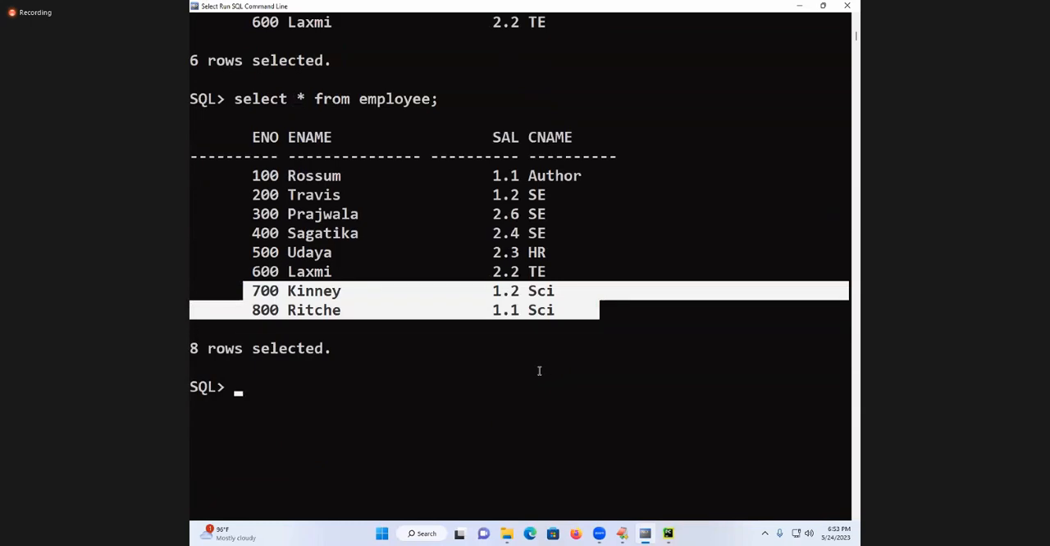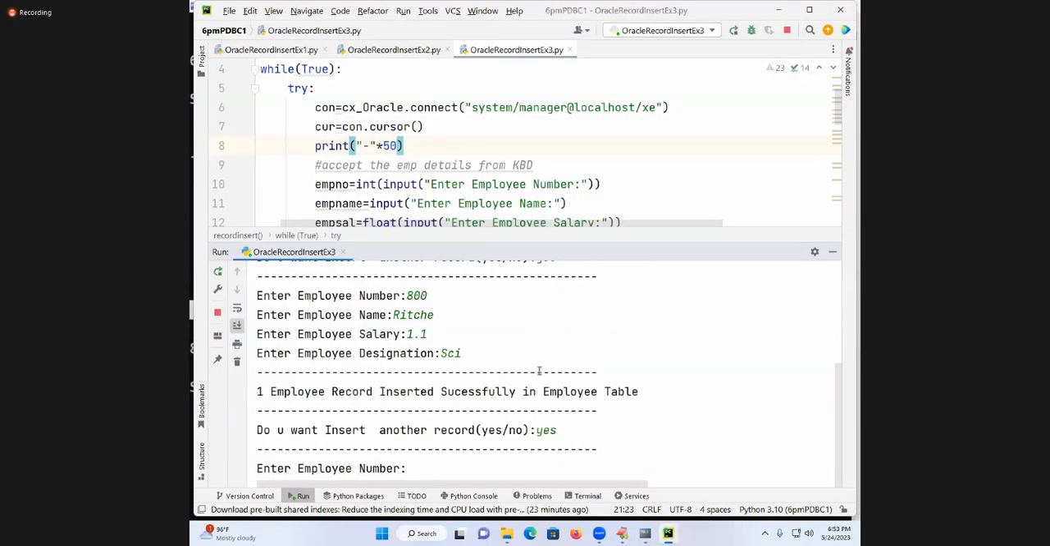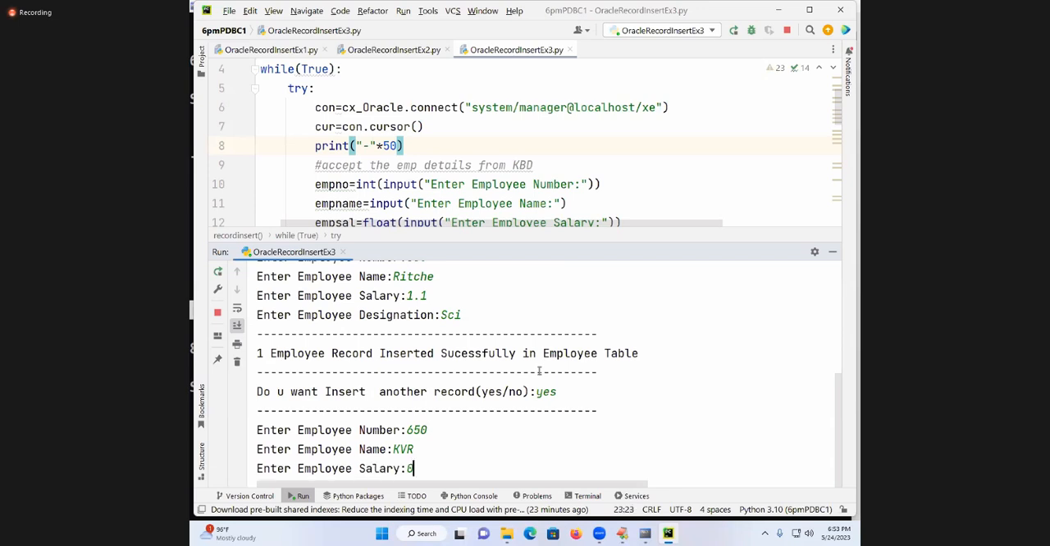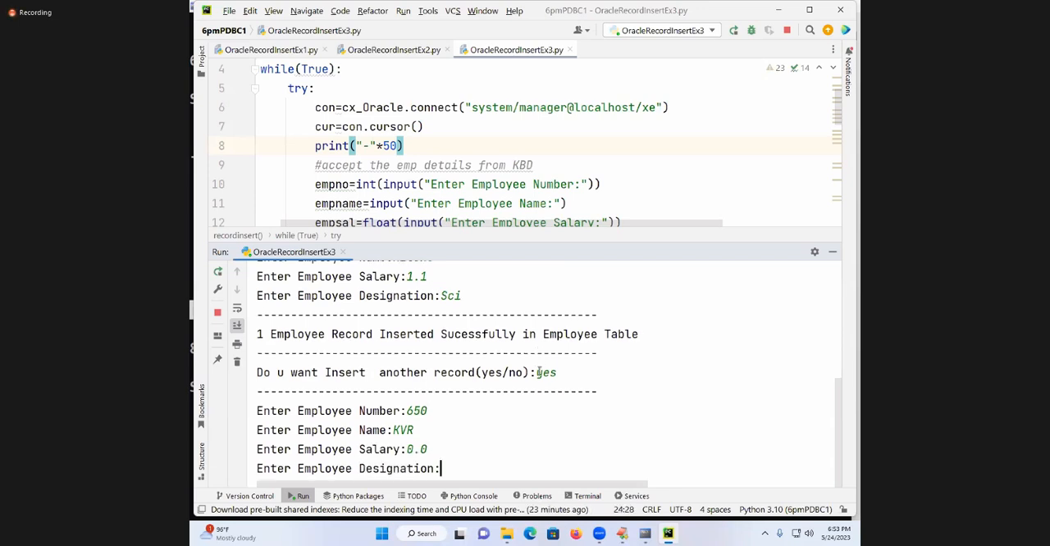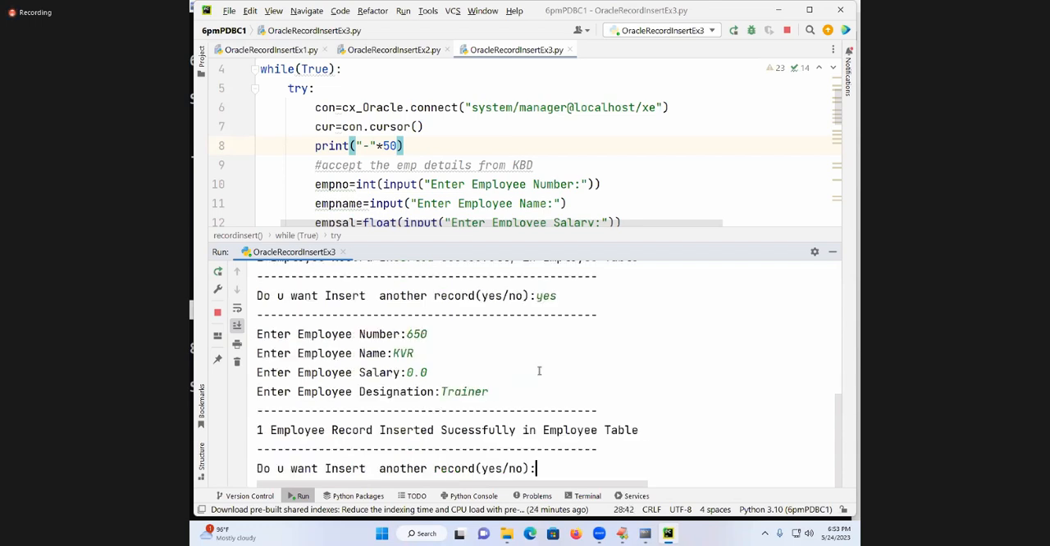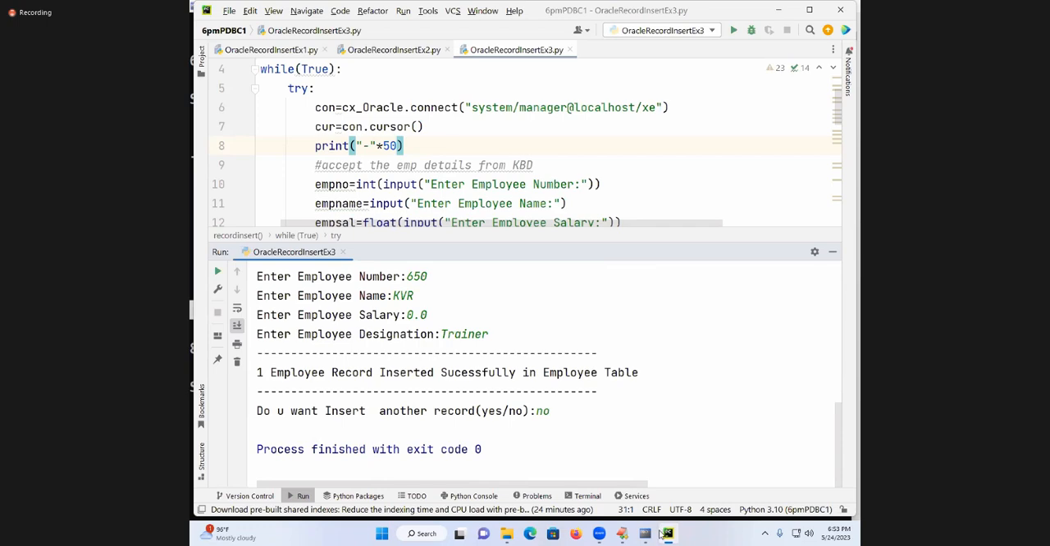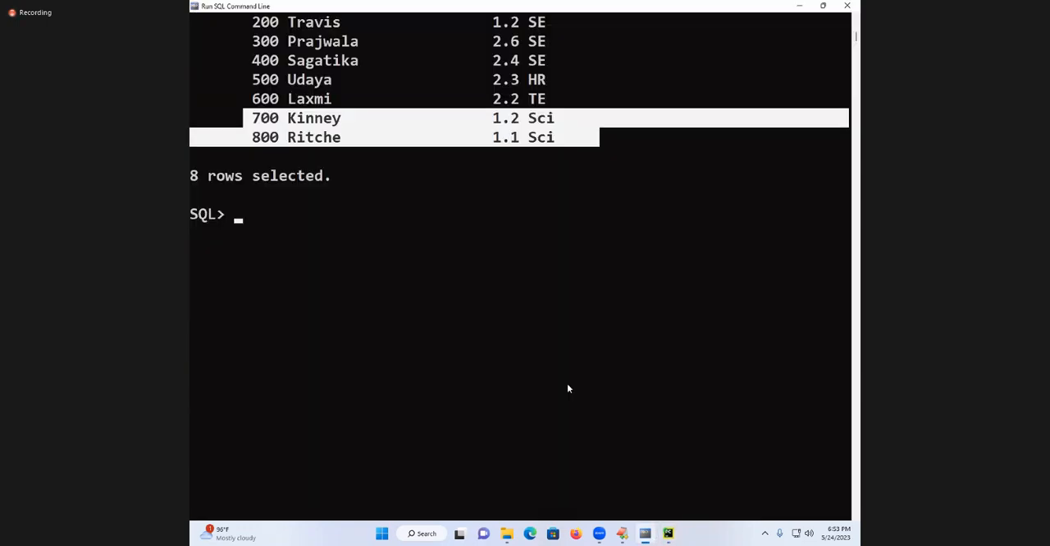I'll say next. Yes. I'll say something like 650, KVR, and next is 0.0. Now I'll say here trainer. So trainer I will write like this. Here it is inserted and I say no. So it is coming out of that. You see that it is available here.